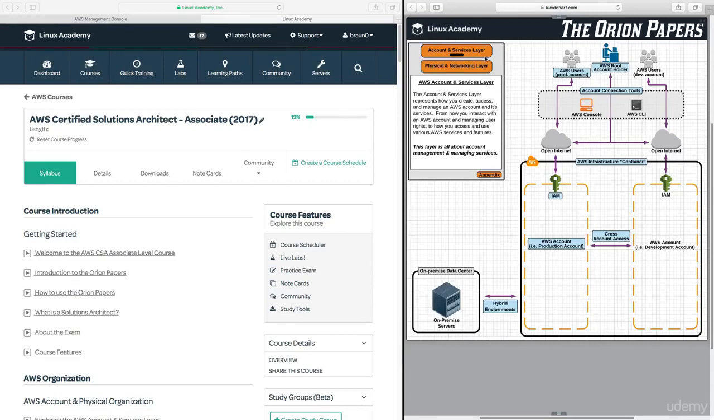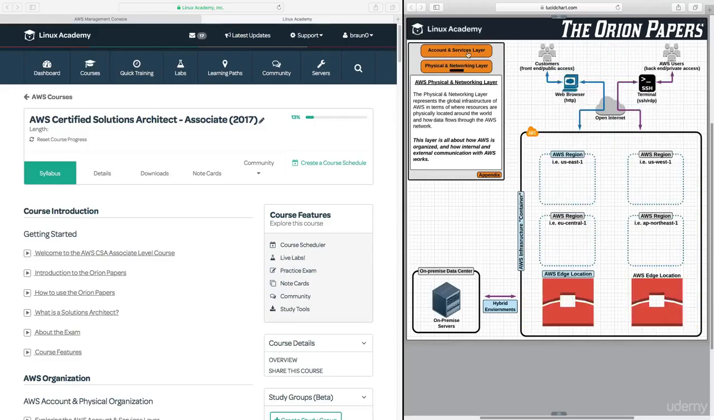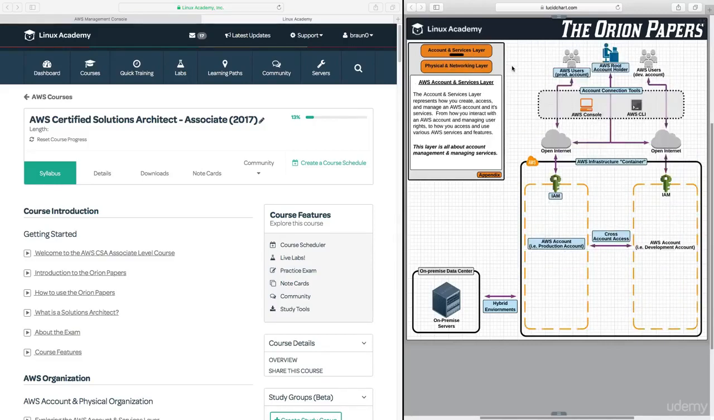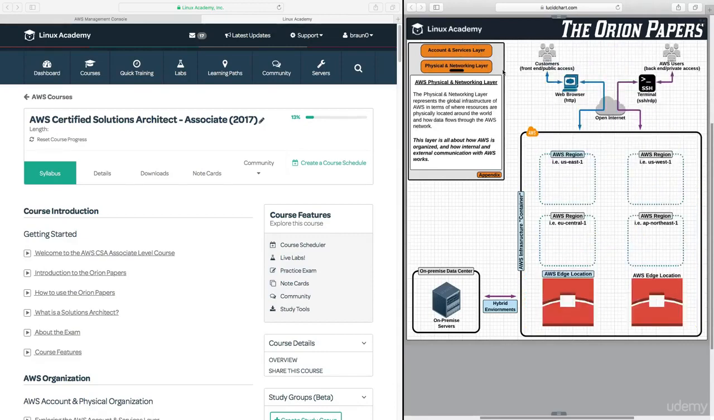And it all starts here with our main navigation between the account and services layer and the physical and networking layer. Now, I'm not going to get into specifically what each one of those two layers are now because I do cover that after the introduction section of this course and go into detail about these two different layers and what content is covered in each. But right here, this is our main navigation.